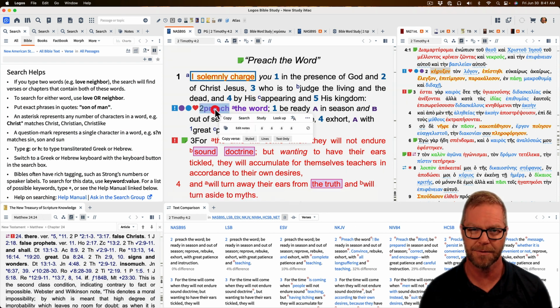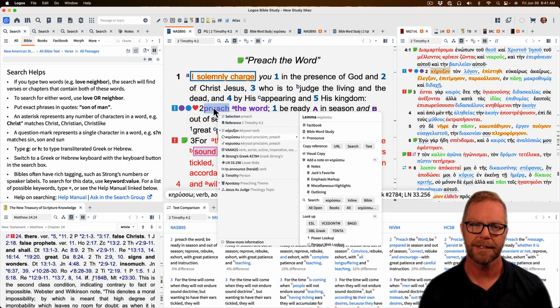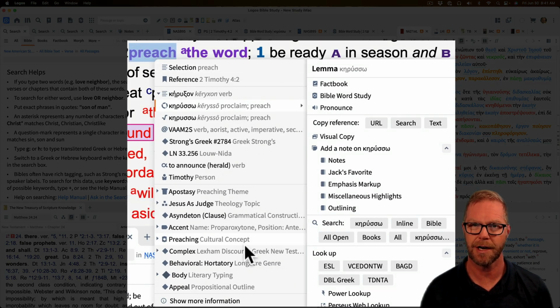So if I highlight the word preach or just put my arrow on it and right click, whenever you right click in Logos, it gives you these two columns. This is what you are selecting. And this column is the actions that can be performed based on what you selected over here. Now, for me, I mostly use two things from this giant column.